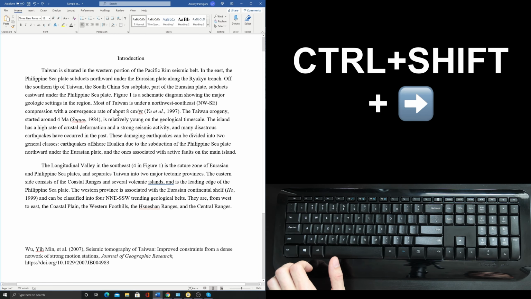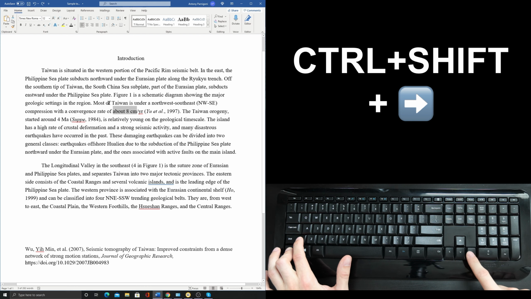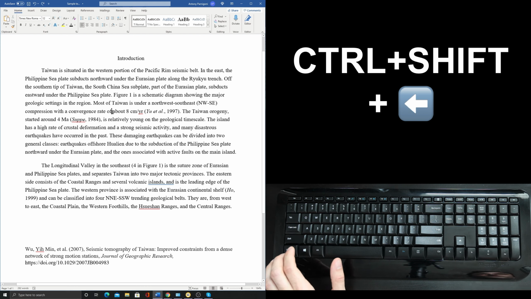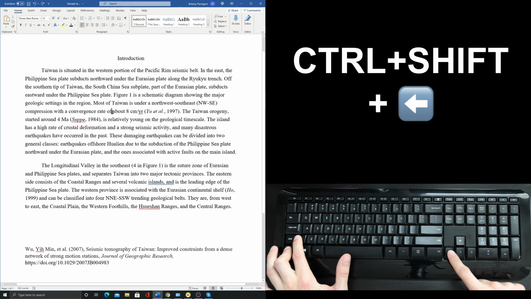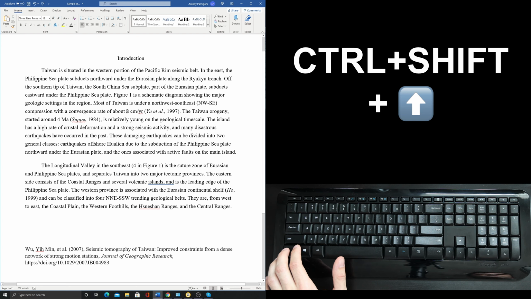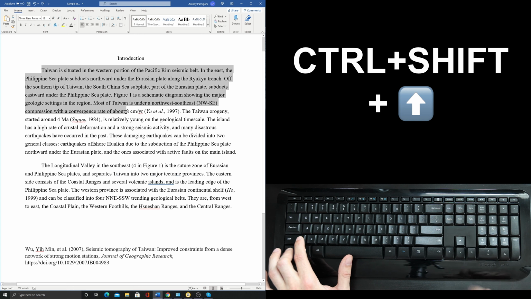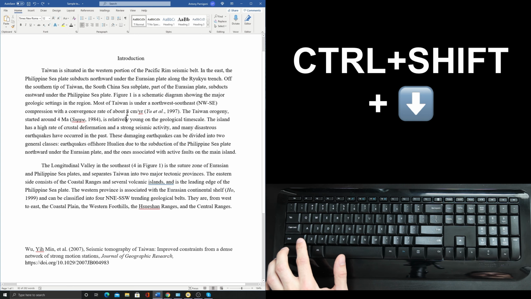To select words to the right of your cursor, press Ctrl+Shift+Right arrow. To select words to the left of your cursor, Ctrl+Shift+Left arrow. To select all text in a paragraph before your cursor, press Ctrl+Shift+Up arrow. And to select all text in a paragraph below your cursor, press Ctrl+Shift+Down arrow.